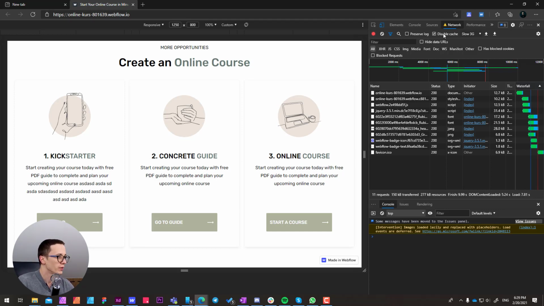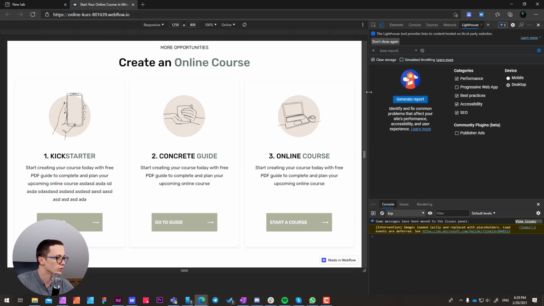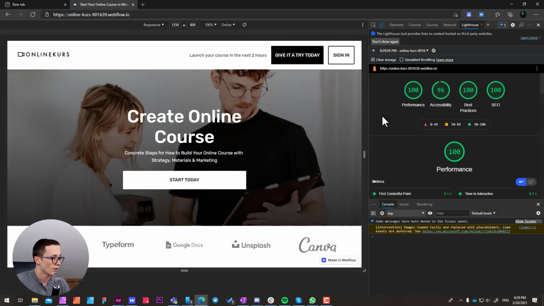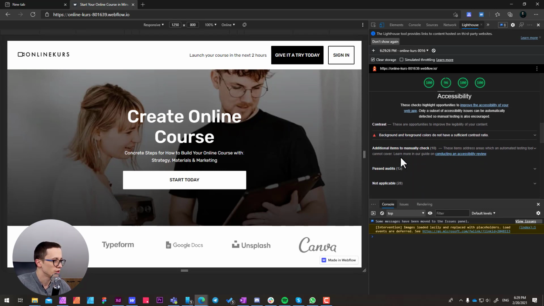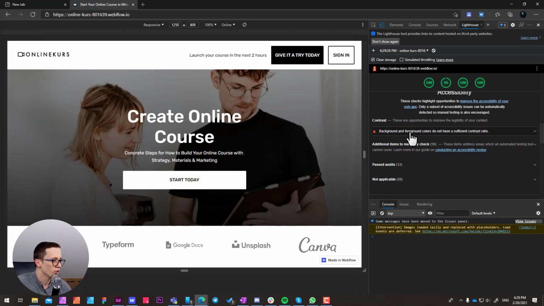Now with this in mind, let's go back to online and let's click on these arrows right here and move to the Google Lighthouse. Now I want to check for the desktop for performance, best practices, accessibility, and SEO. So let's generate report. Okay, our report is ready, and as you can see we have a problem with accessibility, and let's have a look. So background and foreground colors do not have a sufficient contrast ratio.